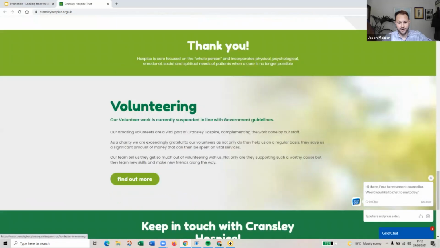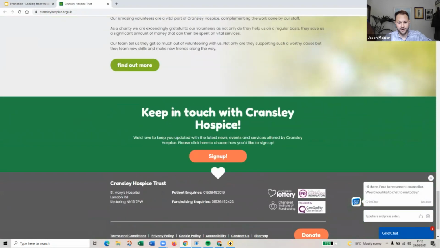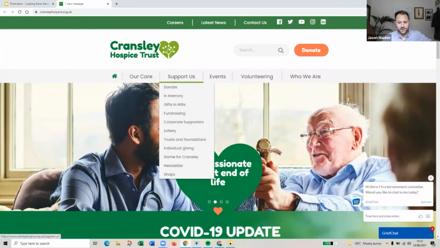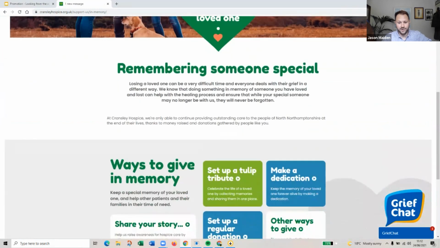And they've also got Grief Chat sat here. And I know that we're not talking about Grief Chat today, but you can get Grief Chat through Much Loved. And there's a real life bereavement counsellor sat behind this chat box. Anyway, back to the top of the page, and I'm guessing it's going to be under Support Us. And this is a really good example because it's the second option down on this tab. So let's click on In Memory, scroll down, and again, Grief Chat on this page.